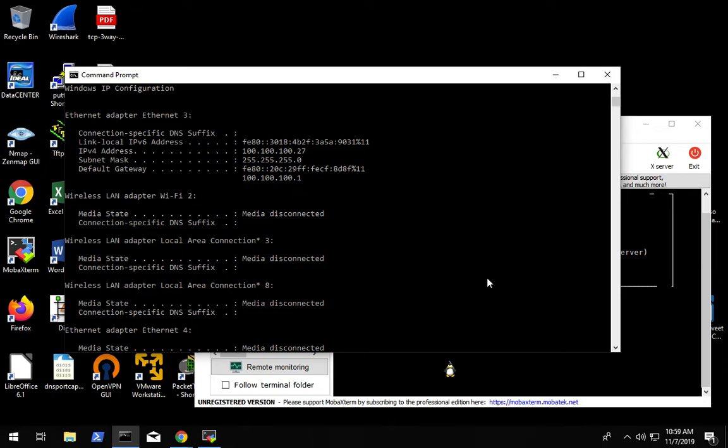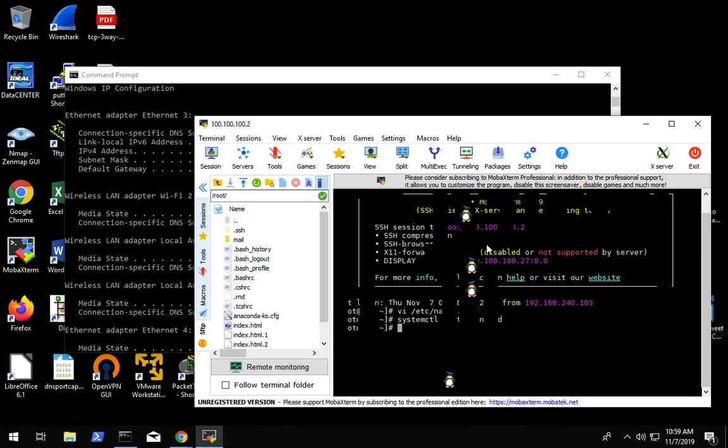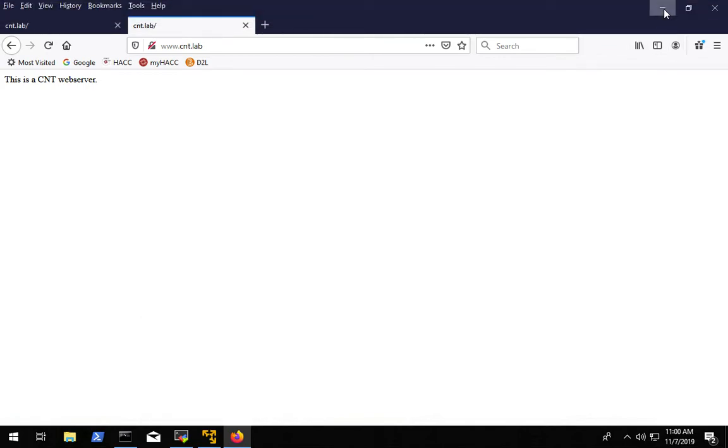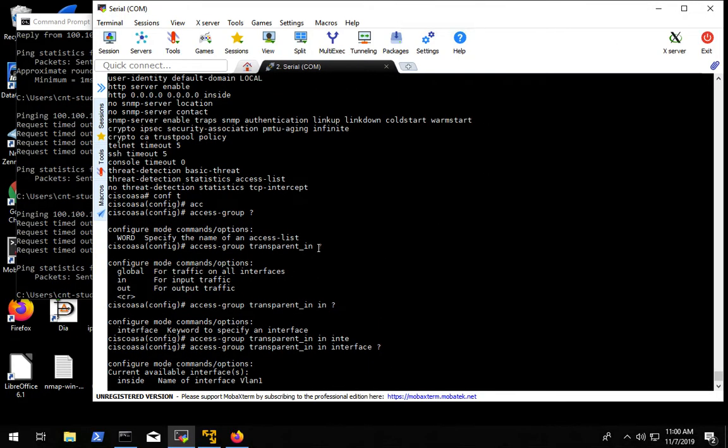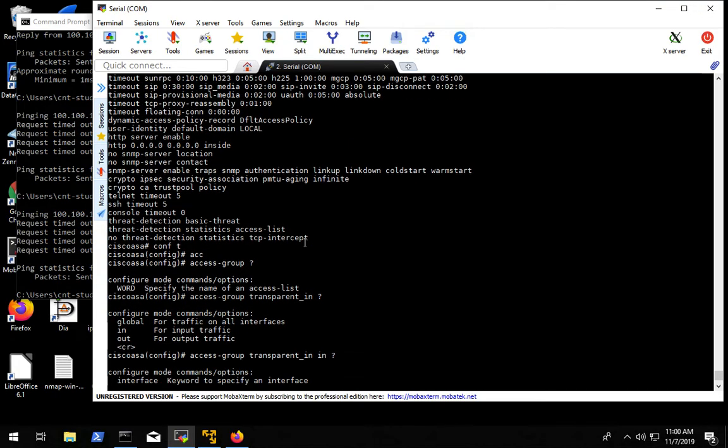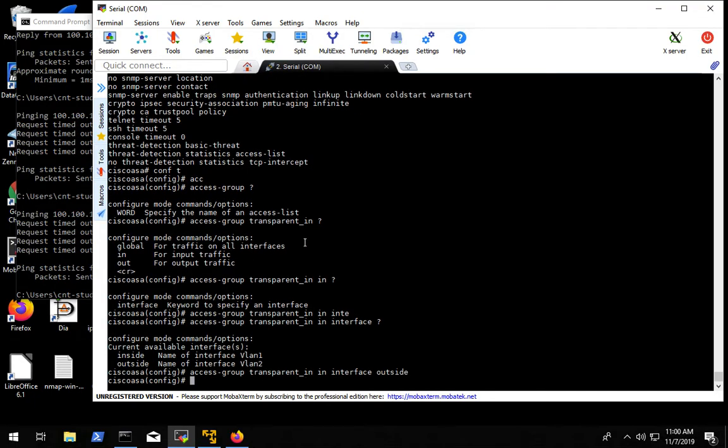So now things are working as expected from the inside. At this point, we're letting things out from the inside based on the default behavior of the security levels, and we're letting the traffic back in from the outside so that we can let traffic into our web server. So that's all we're going to do for this part of the lab for the transparent mode.